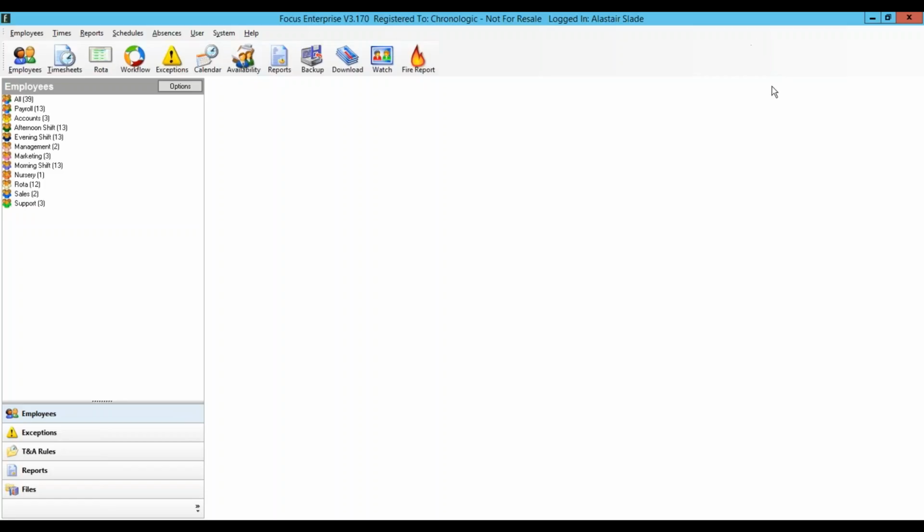Welcome to this webinar, during which we are going to be looking at the use of rotas and scheduling in Focus. For those not familiar with Focus, this is the main screen. It is divided up into different areas, including the drop-down menus across the top, the friendly icons here, and the tree view here on the left.